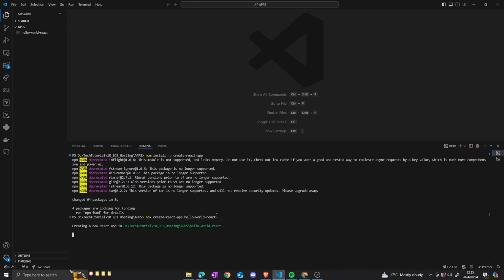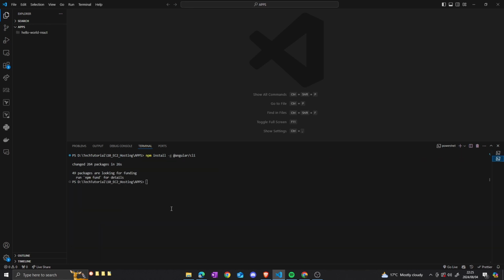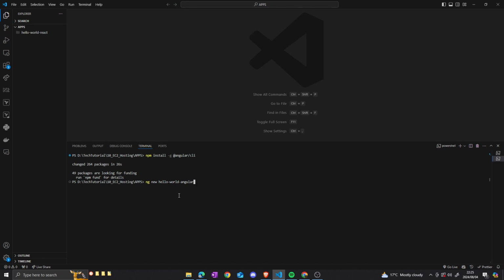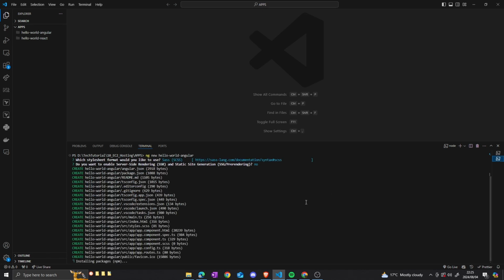Let's just make sure it's building, and then let's go back to our Angular terminal, and here we can create our Angular application with the command ng new and then the name of the application. So let's do Hello World Angular. Let's just choose a style sheet. While both the applications are being created, we are just going to skip ahead.